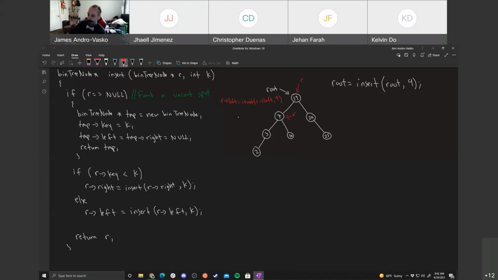So I'm going to write this to the left. It's going to be R arrow right equals insert R arrow right, 9. So at this function instance, at this level, where R points to 7, we're going to essentially call that function. We're going to be stuck right here in this function call. So we have to call insert once again.